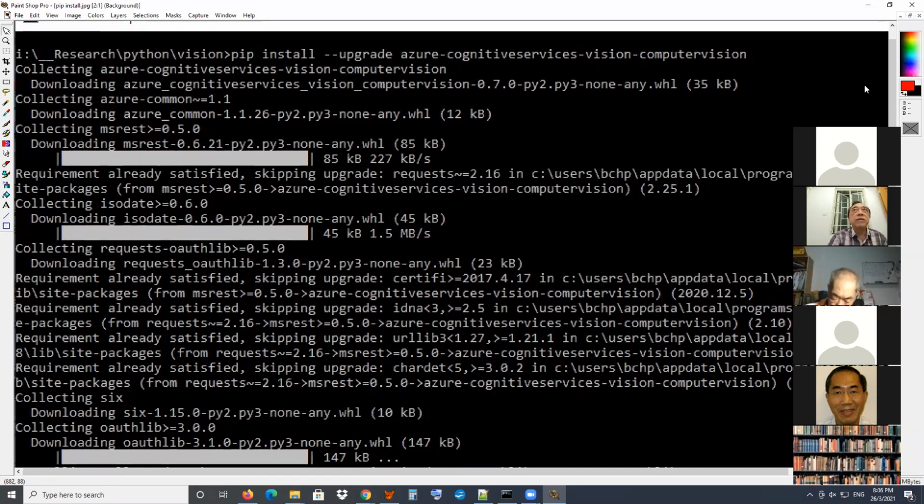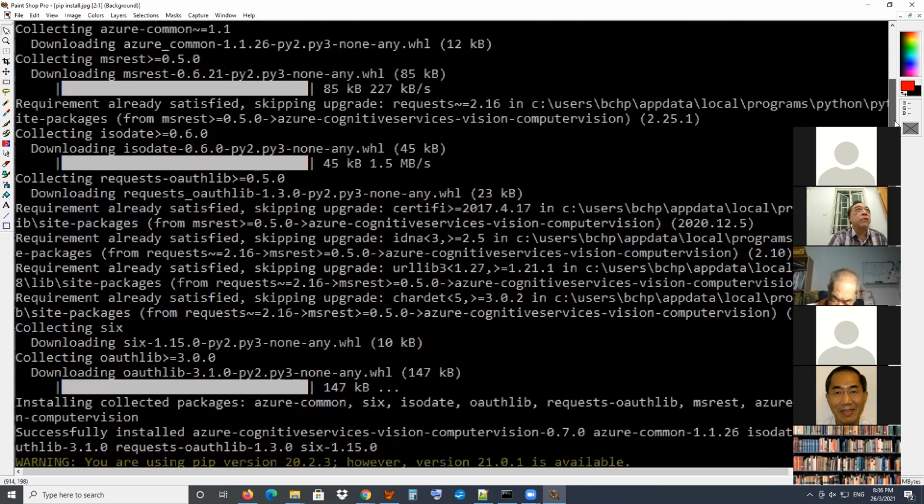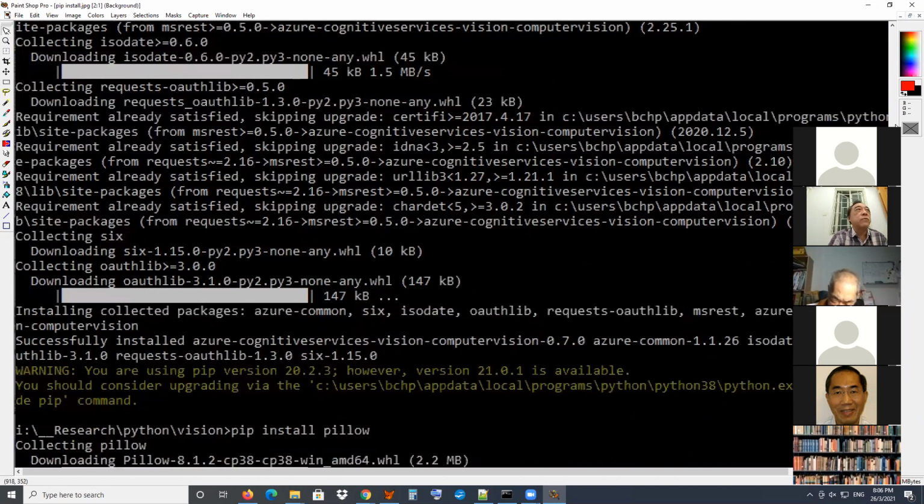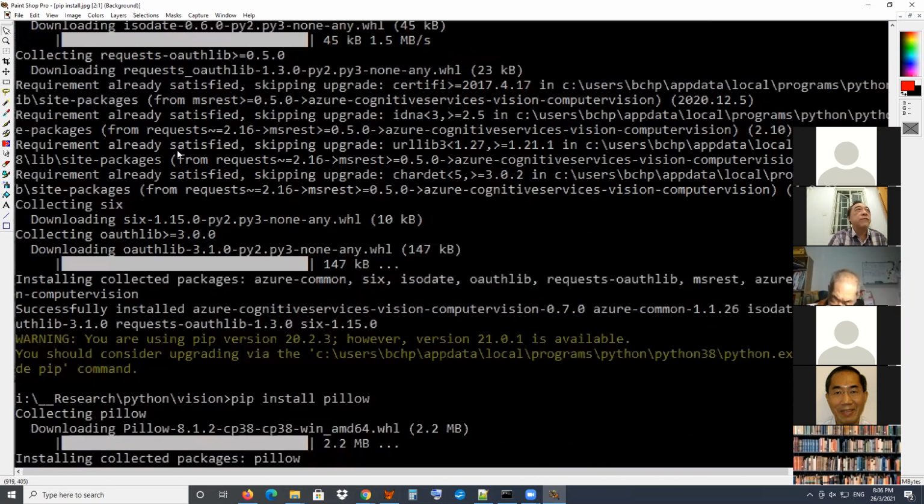Then you don't need to understand. I also don't bother to understand. After you finish, you should see the words successfully installed. Okay, that's all. Then they tell you there's a new version, 2.21, so you should consider upgrading. But if you don't upgrade, it doesn't matter, you still can work.